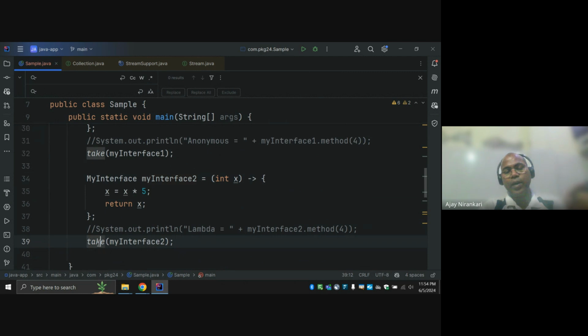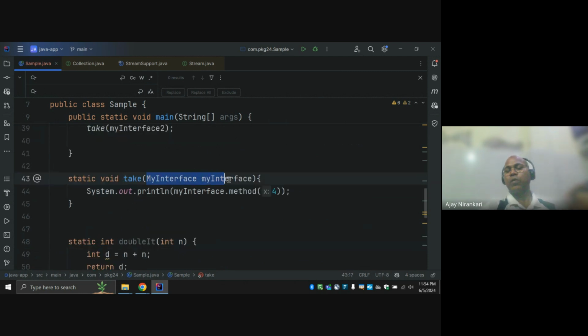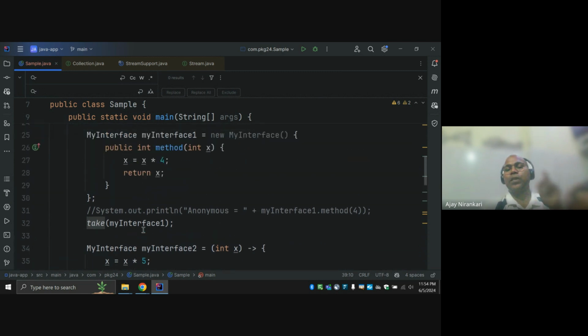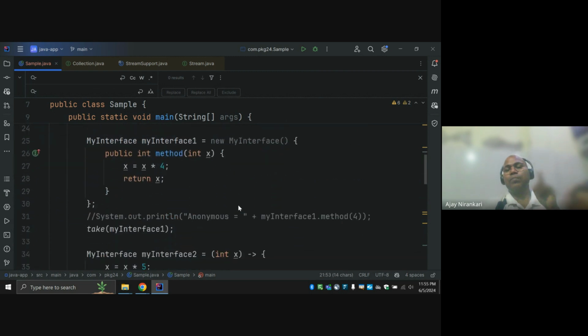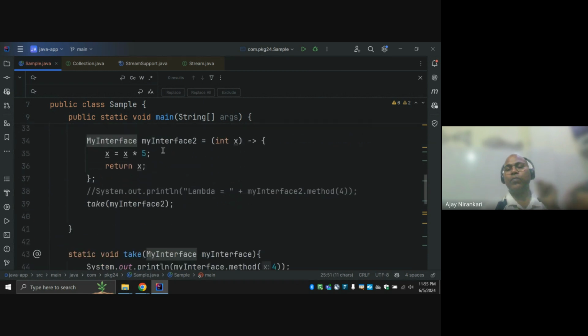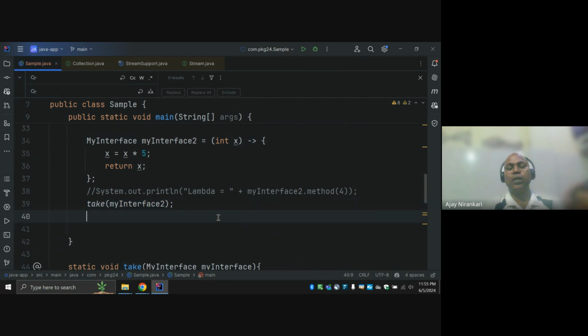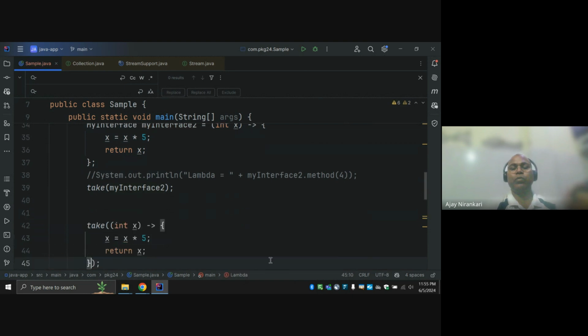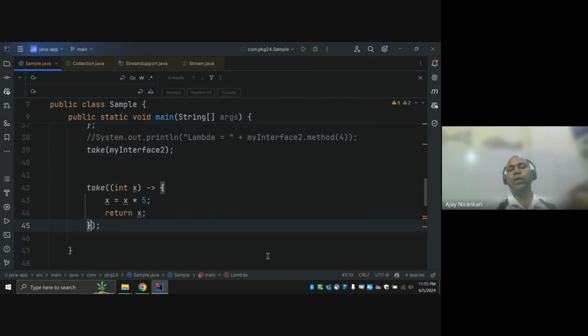So if any method takes an interface as an object, then you can call this method with different implementations. Maybe from your implementation class, maybe from your anonymous class, maybe from your lambda expression. Even you can directly copy paste this complete code, right? It also works.